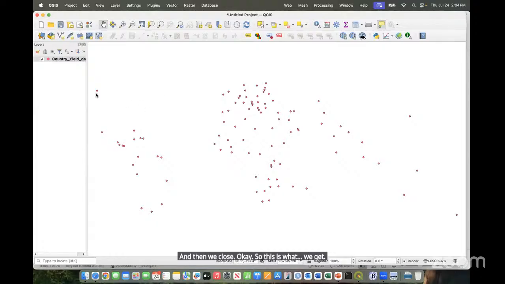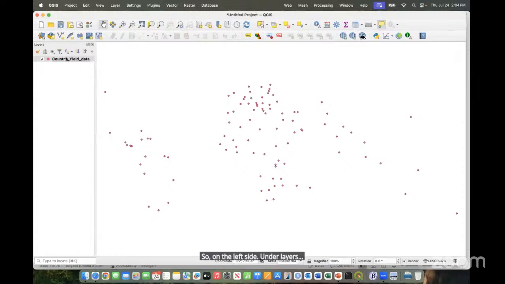On the left side, under layers, we have our data that we imported. And on the map window, we have these dots here. So the next thing that we're going to do is bring in the base map. To do that, we need a plugin that you installed yesterday.